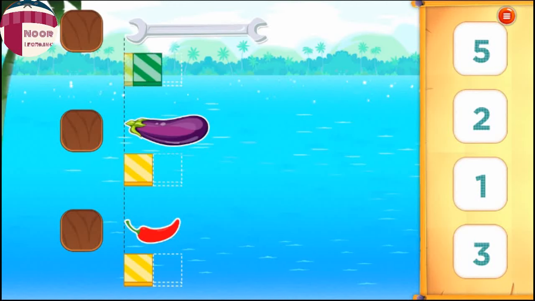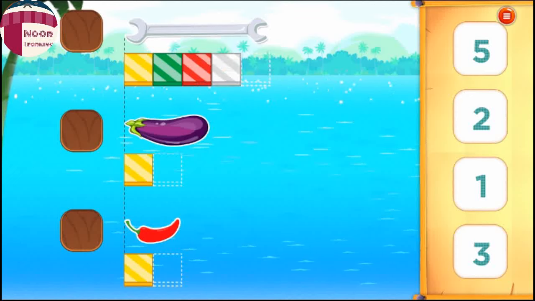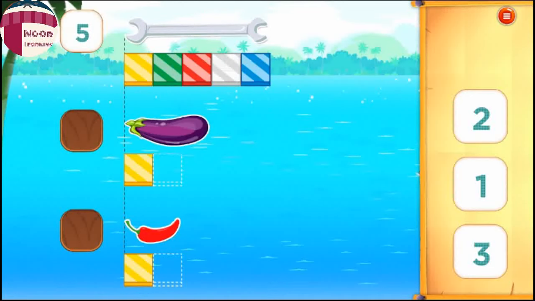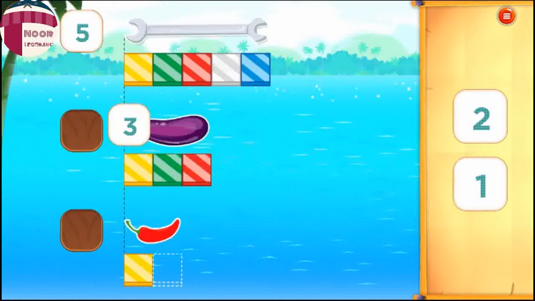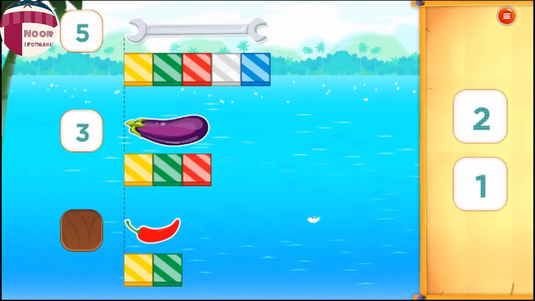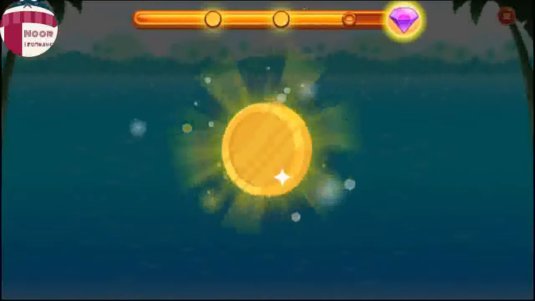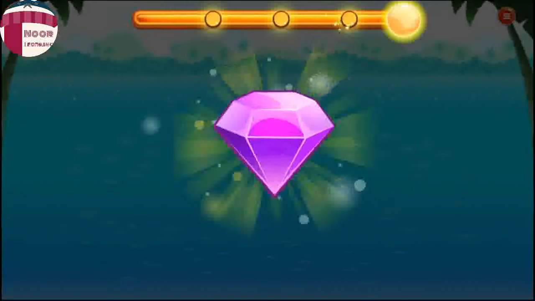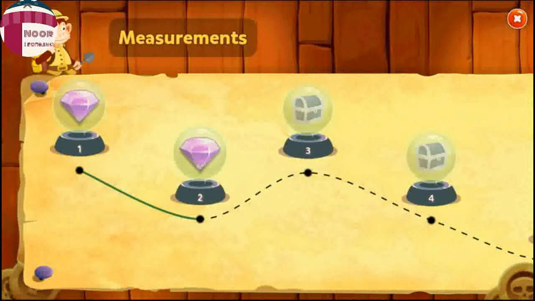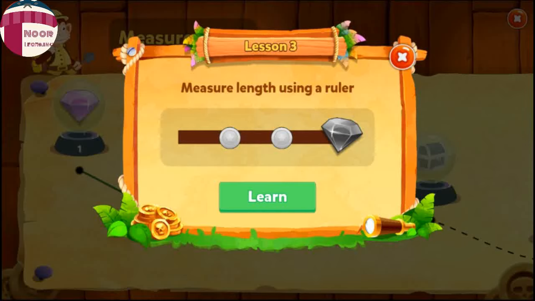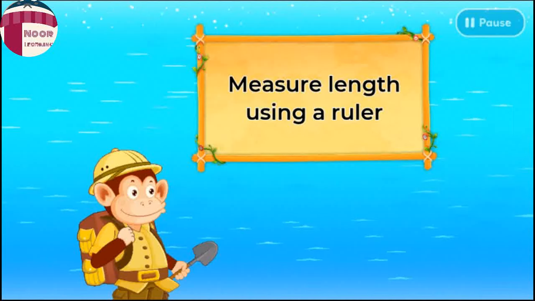Measure the length of different things. That's right! Measure length using a ruler. Now, I will help you learn how to measure length using a ruler.